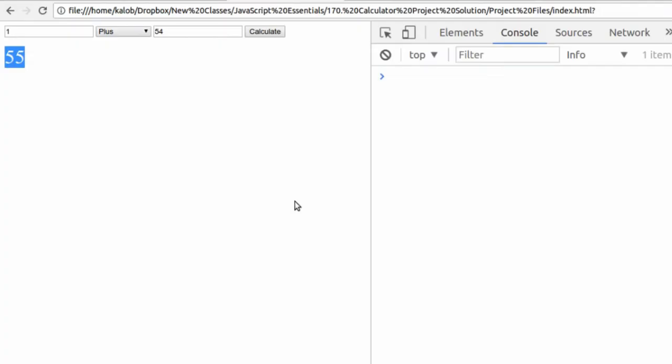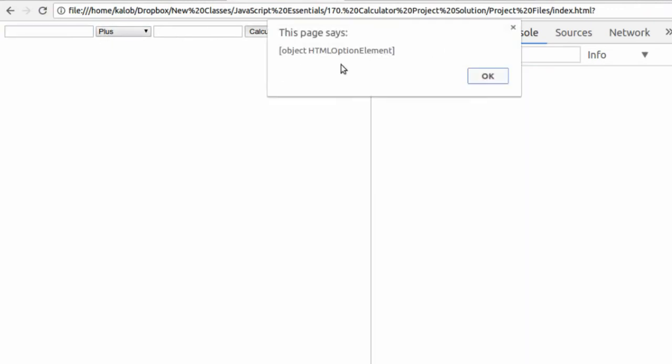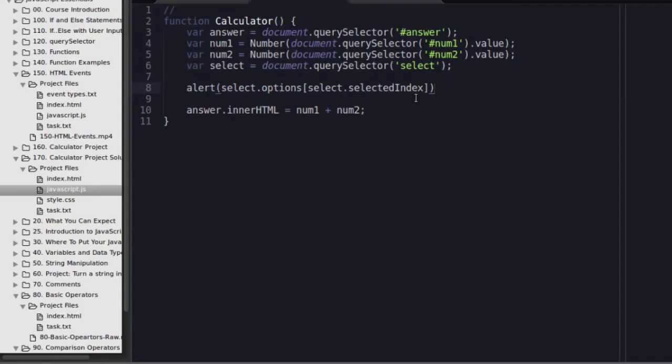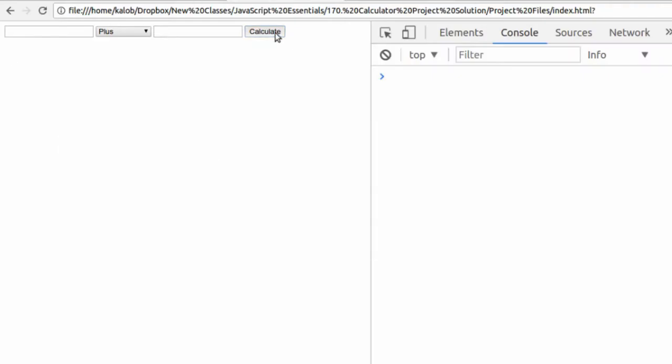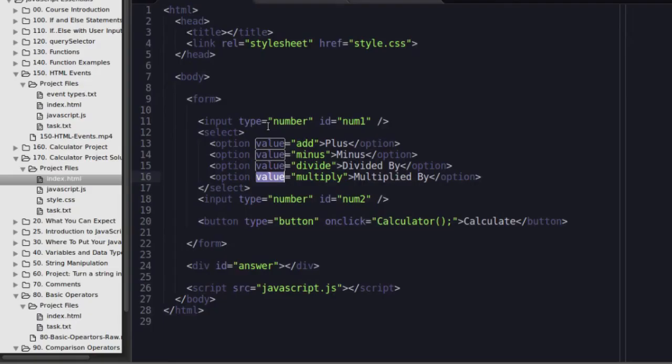Save that. Refresh the page. And, well, that's giving us something. It's giving us an option element. Cool, okay. We can work with that. Is it value that we want? Yeah, look at that. We were going to be selecting the option and the value. So let's go back. There we go. It's adding. It's going to minus. It's going to divide. Cool. So now we have some way of working with that.